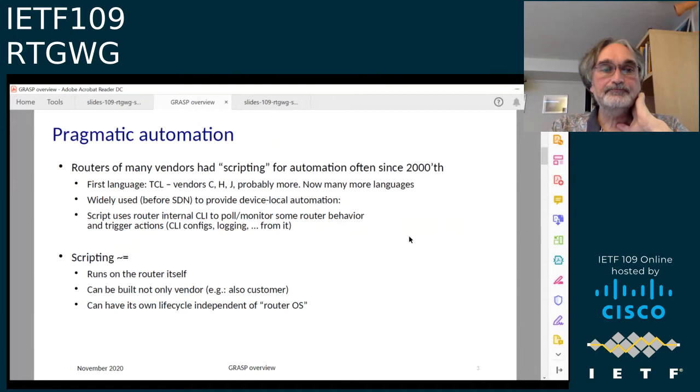So, routers of many vendors had scripting support for automation, often since the 2000s, right? The first language probably was Tcl. I've seen that in many vendor routers. Now there are many more languages, and that stuff has been widely used even before the advent of SDN to provide device local automation, in which a script uses router internal CLI, and now hopefully also Yang interfaces locally to poll and monitor some router behavior and trigger actions.